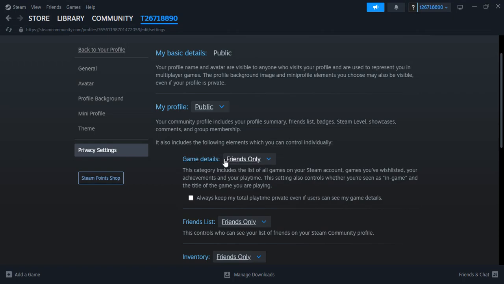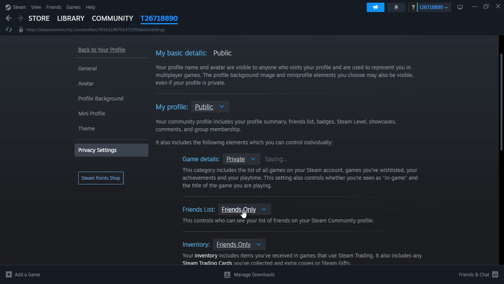Now, on the Privacy Settings page, you'll see an option for Game Details. This controls who can see the games you own, your playtime, and your achievements. By default, this might be set to Friends Only or Public, depending on your previous settings. To ensure that your game activity is hidden from everyone, select Private. This means that only you will be able to see your game details, keeping your gaming habits completely to yourself.